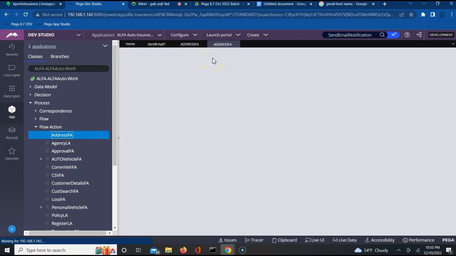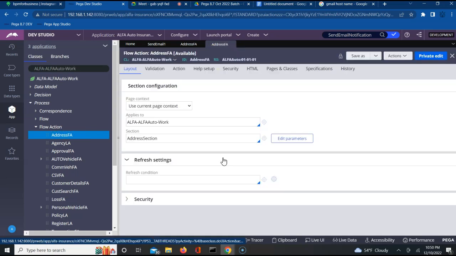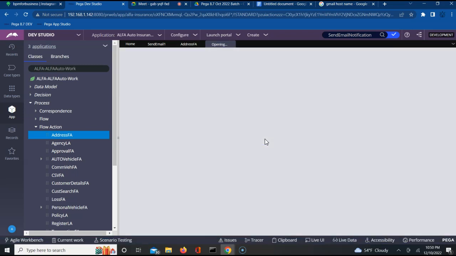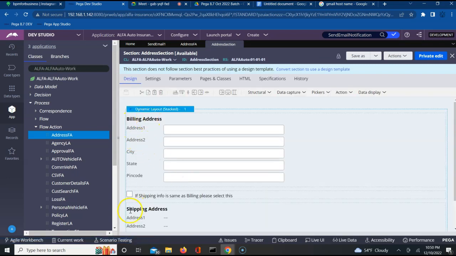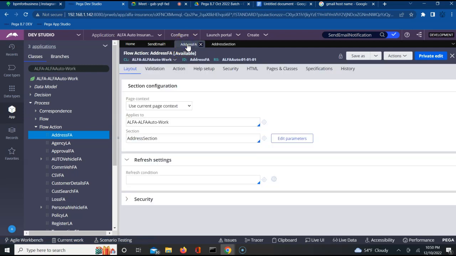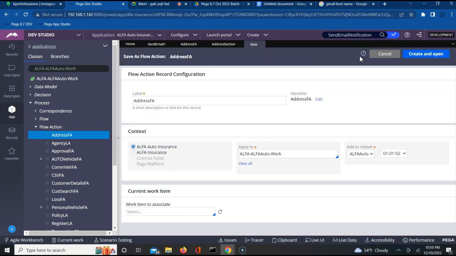If I open address flow action, you will see there is this shipping section, address section, which internally has billing and shipping section. See, billing and shipping. Perfect. No problem. Now, let us come back here and let's call this activity. From where can I call this activity? Of course, I can't change this because it's 01010, which is a locked rule set. Save as this guy to your open rule set, which is 010102. Save as this guy.